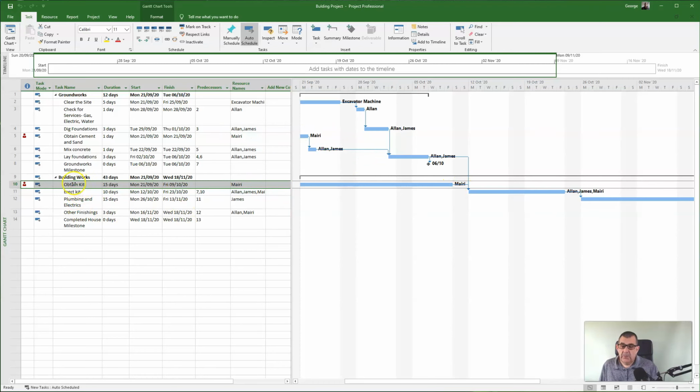Now, obviously, to obtain the kit, it's not going to take Mary 15 days to do that. It might only take 1 day to make a phone call. So obtaining the kit doesn't actually really consist of 15 days. It might be order the kit, which might be 1 day, and then delivery of kit might take 14 days, or 15 days. Okay, so this task here is probably not split down correctly.